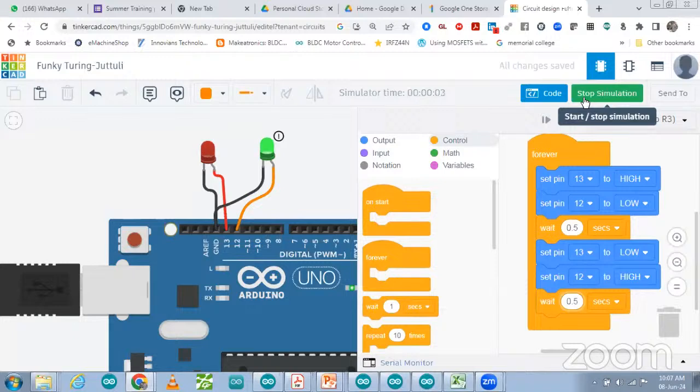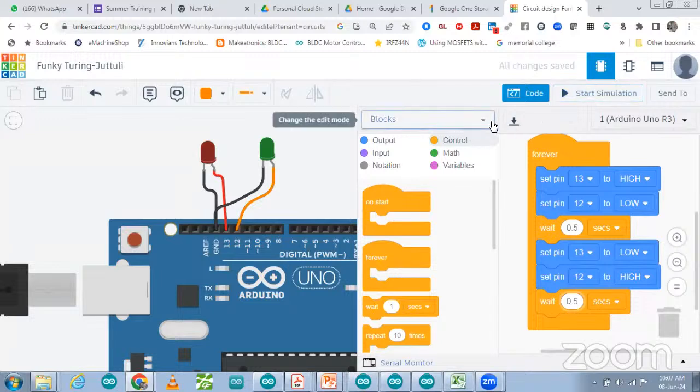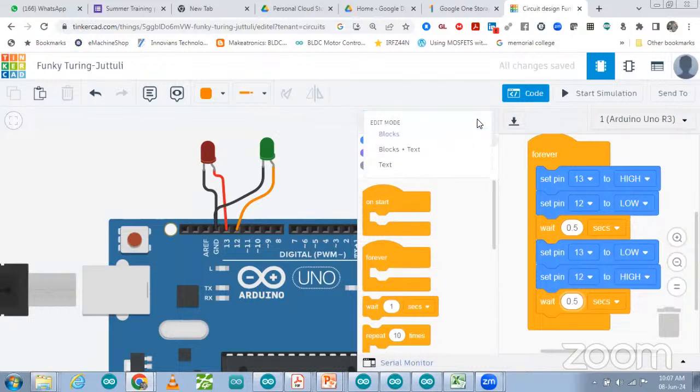So if you don't know the coding of C++ or embedded C, no need to worry. Our code will be generated automatically. How? We have to stop the simulation, and you can see blocks. In the code, there is a block option. Click over there, and you are going to find an option like block plus text. That is the second option. When we click over there, our graphical code will be converted into C++ code.